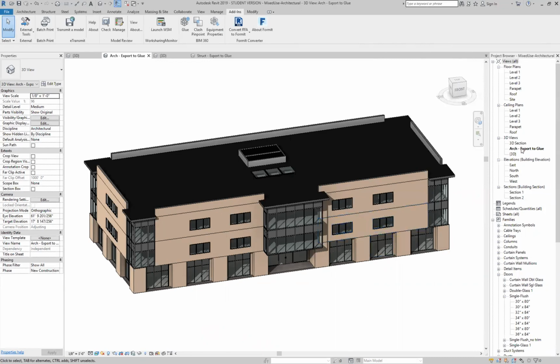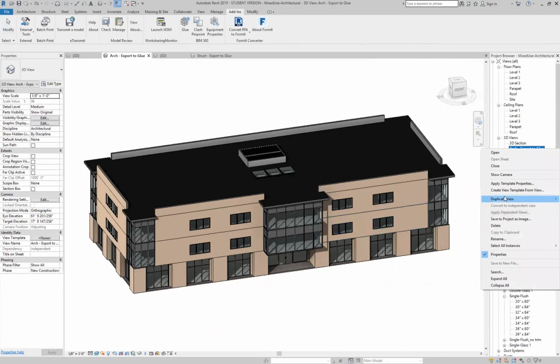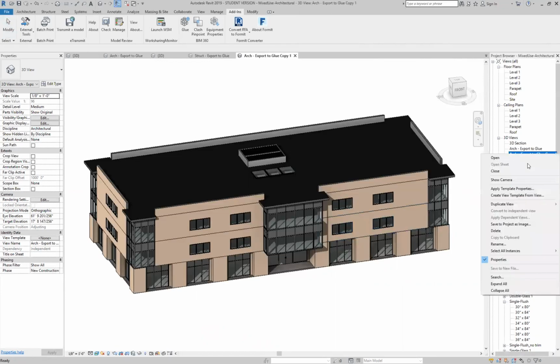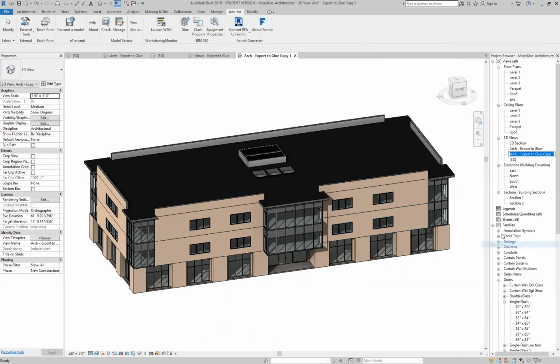And now, as opposed to using the Glue add-in to export things, if you've installed Navisworks Manage on your machine, under the Add-ins tab, under External Tools, you'll have something that says Navisworks 19. If that's not there, it's because Navisworks isn't installed on your machine, and we can install Navisworks and it would appear.